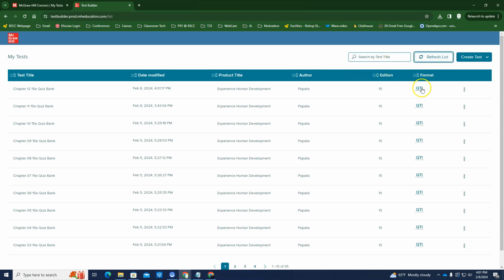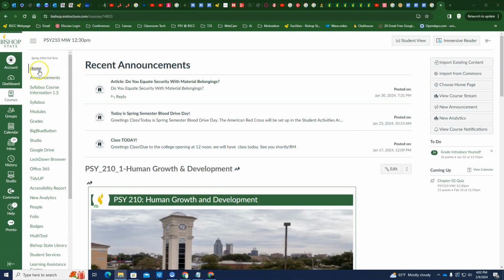Okay, now it has popped up. It might take a minute or two to pop up for you, depending on how big your question bank is. I'm going to click QTI, and it has now downloaded that Chapter 12 quiz bank. So now we have this in our download folder. We're going to minimize this, and now we're in Canvas.